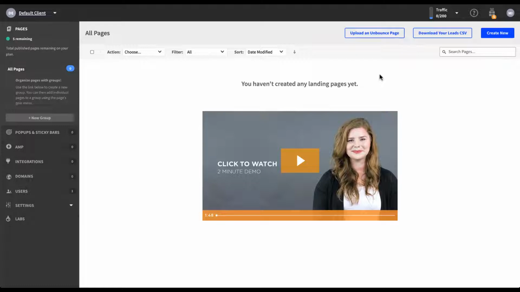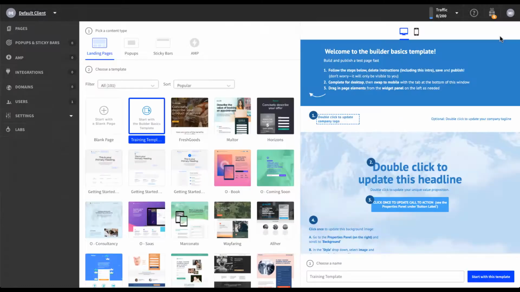As you can tell, I don't have any landing pages created yet, so this is where we're going to get started. So I'm going to come up here at the top and click Create New. That opens up the beginning of building a landing page. And over here you can see that we do have a few different pieces we can build: landing pages, pop-ups, sticky bars, AMP.